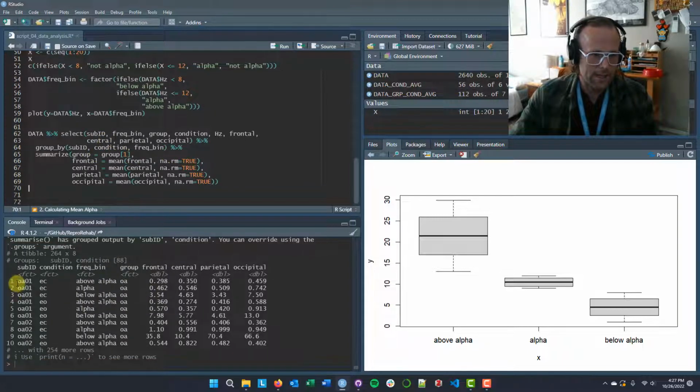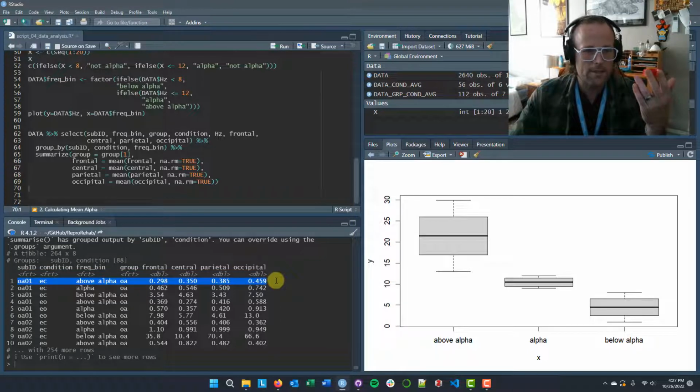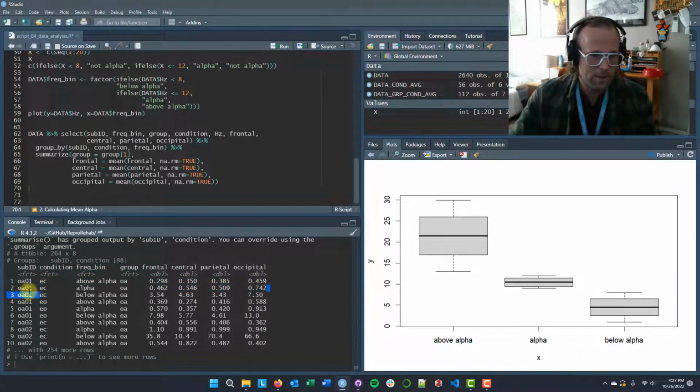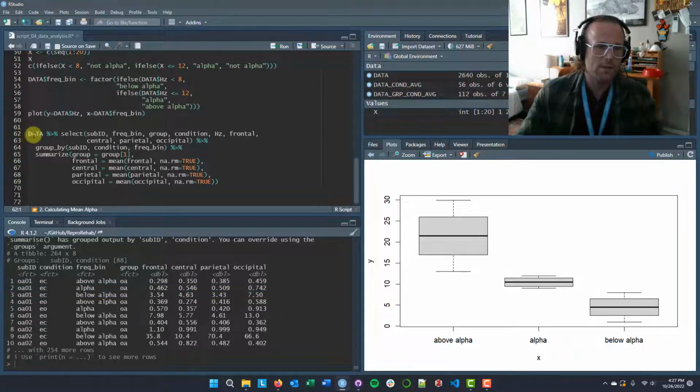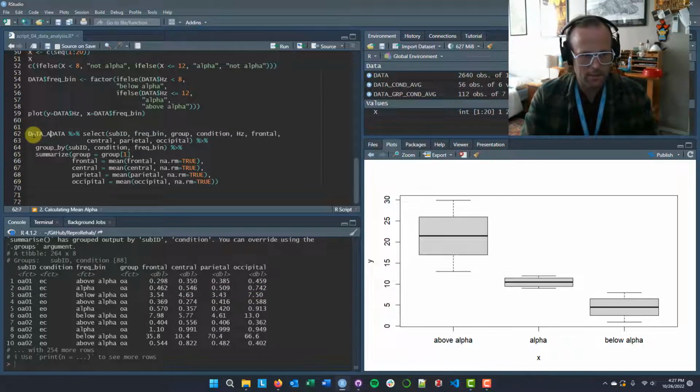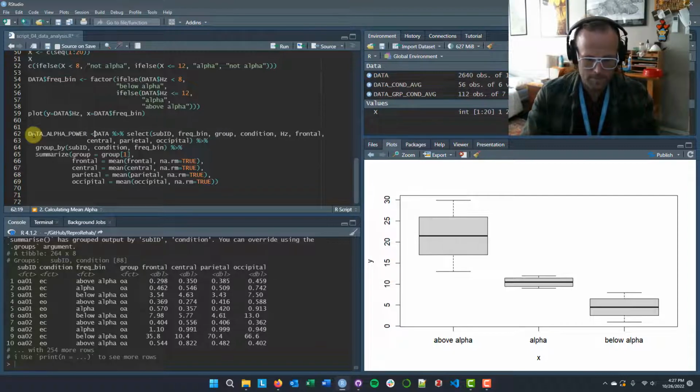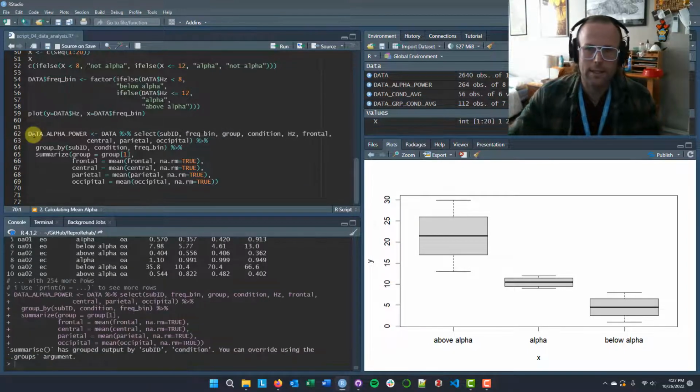You can see that here now when I push that through. So subject 1, eyes closed, above alpha, they're in the older adult group. And here's the average above alpha power for that person in the eyes closed condition. Here's the average alpha power for that person in those conditions. Let me call this data underscore alpha power. Go ahead and save that, and you can see now up in my environment I've got data underscore alpha power, 264 observations of 8 variables.